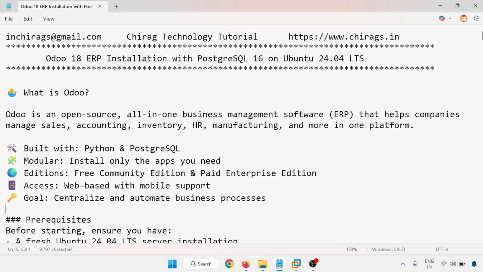So first question is, what is Odoo? Odoo is an open source, all-in-one business management software, that is, an ERP. It helps companies manage sales, accounting, inventory, HR, manufacturing, and more in one platform. Odoo is built with Python and PostgreSQL, and it is modular, so you install only the apps you need. A free Community edition is available, and a paid Enterprise edition is also available.